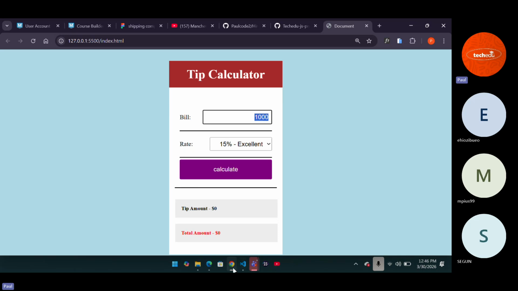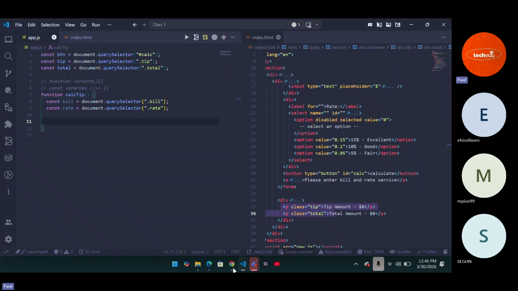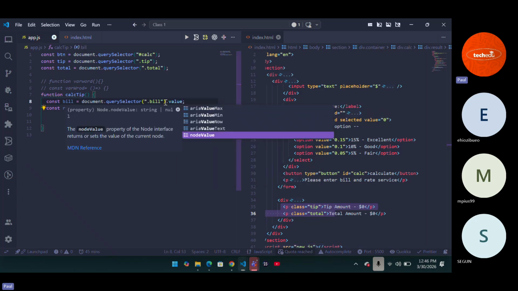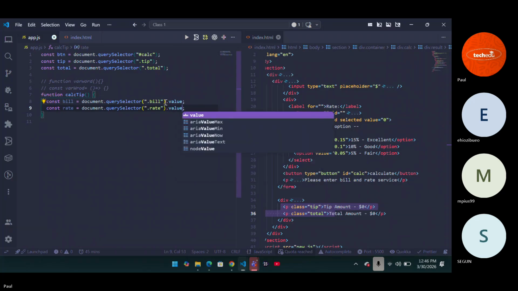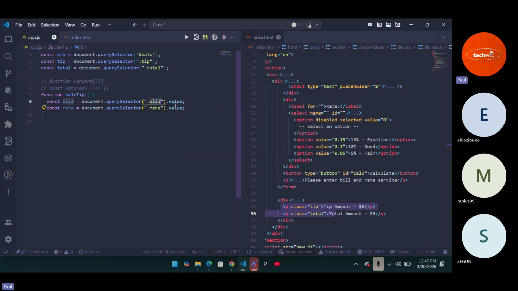So right now, what we're going to get is not just the bill or the rate. We're going to get the value of the bill and also the value of the rate. You understand? Now, this is what we're going to be using. So we're going to be saying bill.value and rate.value to do whatever it is we want to do. You understand now?